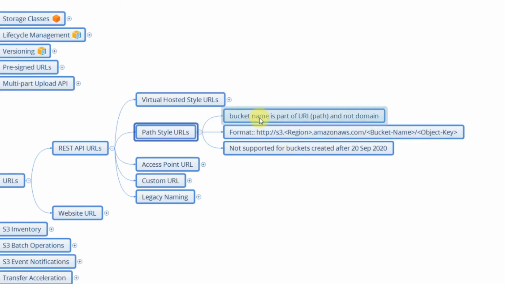Path style URLs are going to be deprecated and not supported for buckets created after this date. The name of the bucket here is not part of the domain, but it's part of the URI or the path. And this is what it looks like. If you notice, the name of the bucket is not in the domain, it's part of the path.